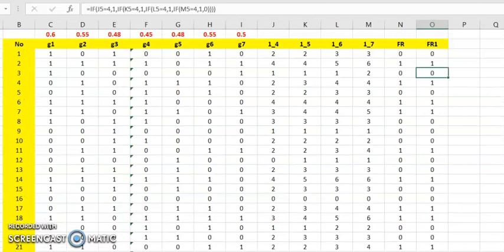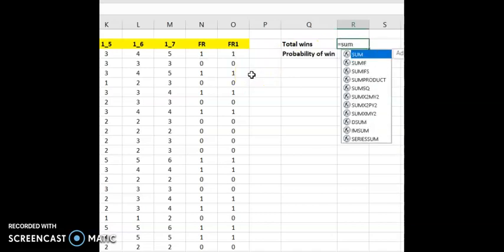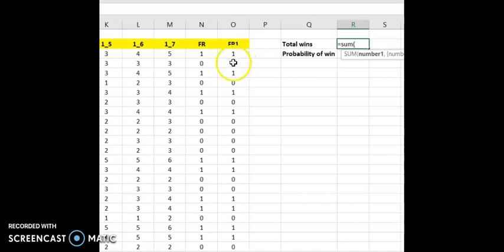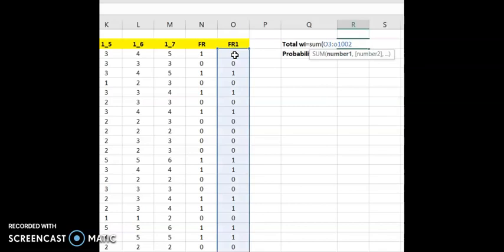Okay, now we are good to do the final calculation and give the results for our simulation. Here we want to give the final answer to activity 2, to calculate the probability of Atlanta winning the game. So first we need to calculate the total number of wins that they have here. So 1000 cases, from 3 to 1002.